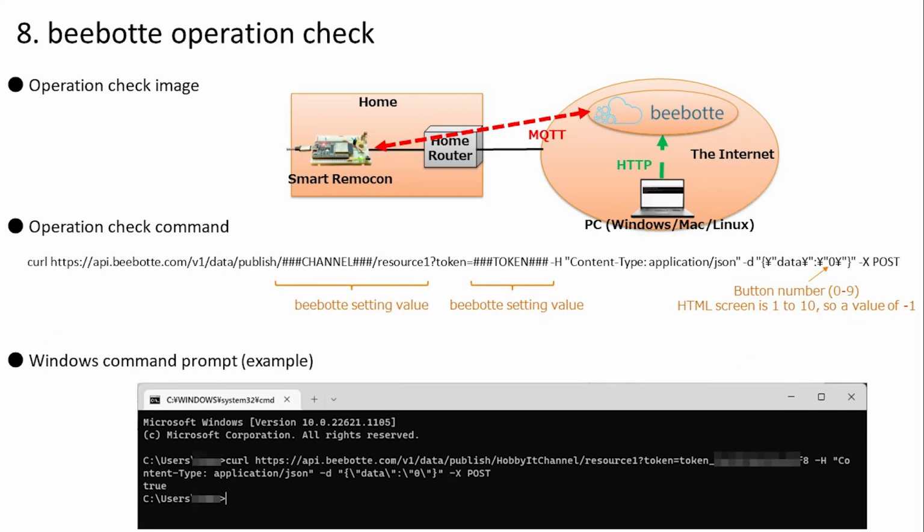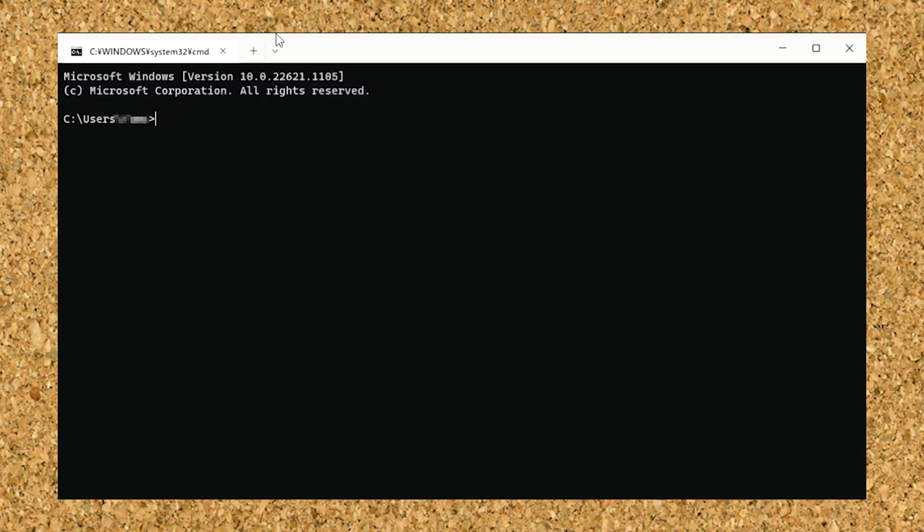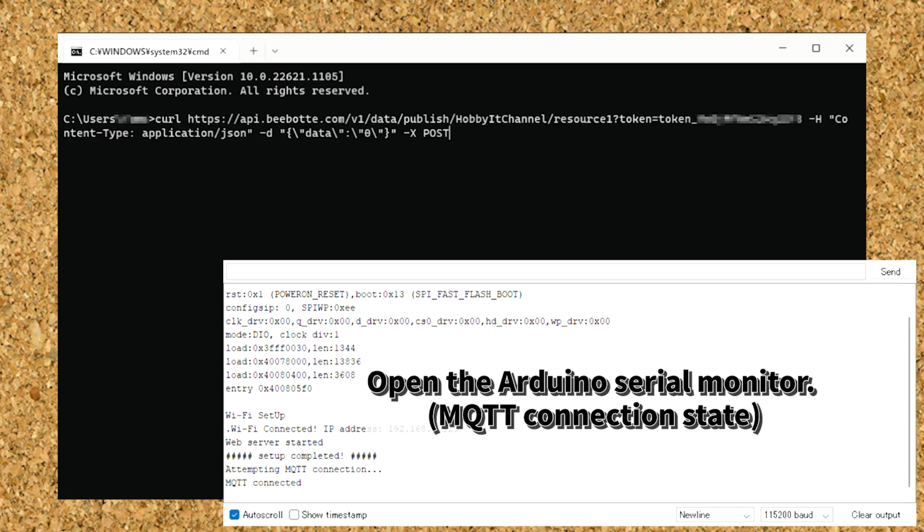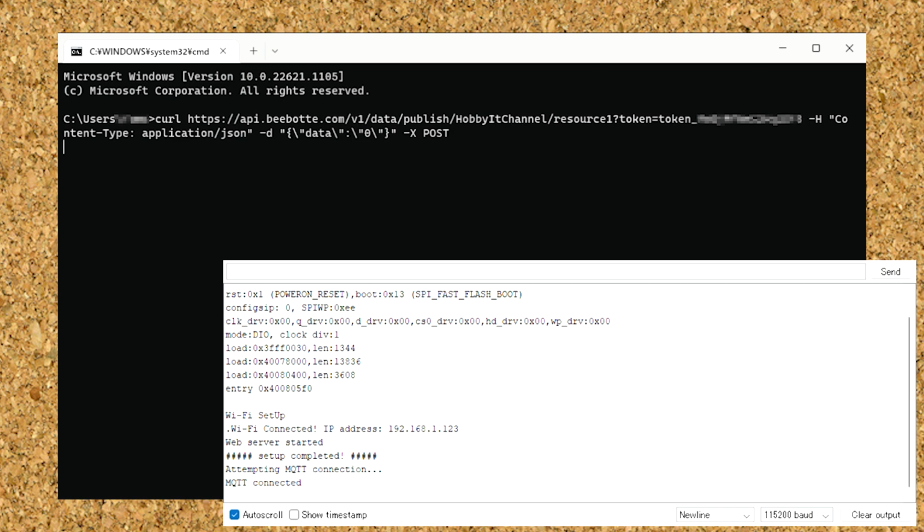As shown in this figure, we will control the smart remote control from the computer via beebotte. Use the curl command that makes an HTTP request. Modify this command to the value obtained by beebotte and the remote control number you want to operate. You can operate home appliances by executing this command in the Windows command prompt. Now let's actually do it. Start the Windows command prompt. This time, the remote control number is set to 0. Computers start from 0, so subtract 1 from the remote control number displayed on your web browser. Therefore, setting 0 means operating the first remote control. Hit return like this and it will run.